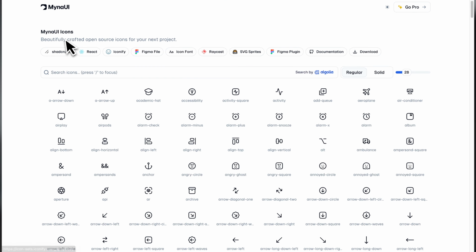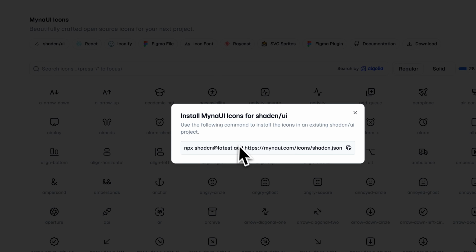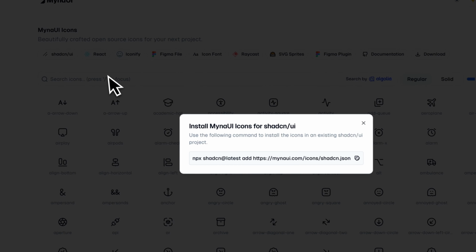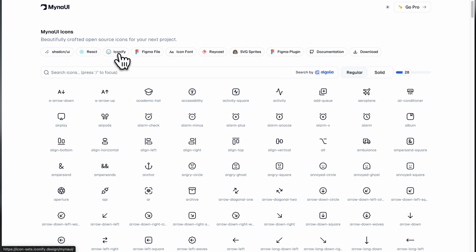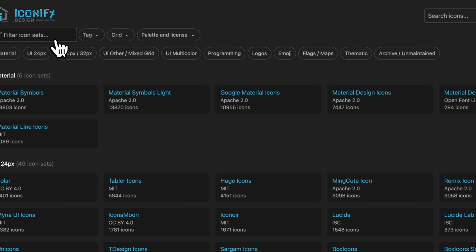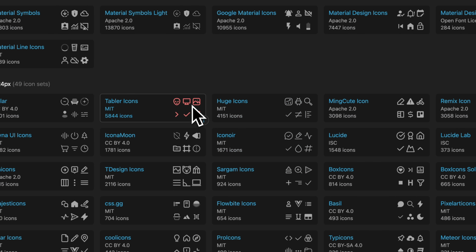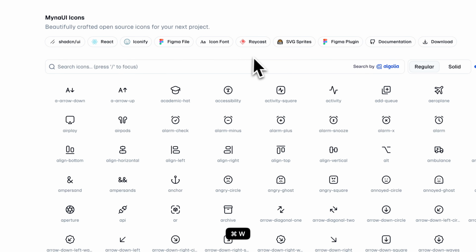And for installing them in your developer project, you can use Shadcn UI to install them. You can just add this icon pack, or if we have a separate React package, we have Iconify package, which is a wrapper of all the icon sets. So these are all, we have some amazing icons over here, and we have MynaUI icons also.